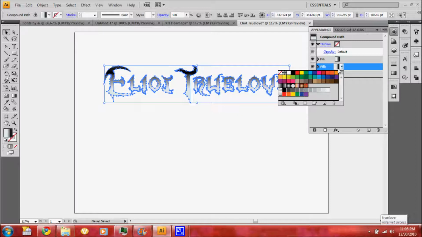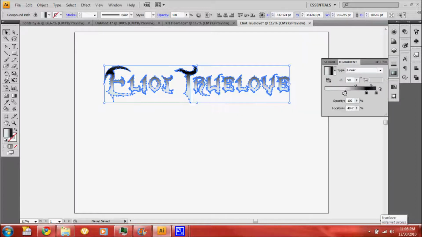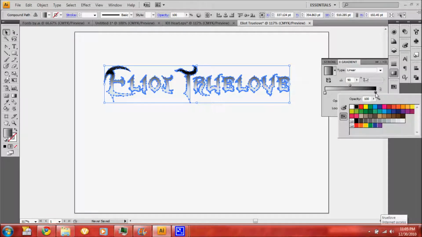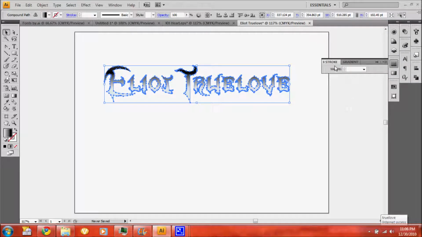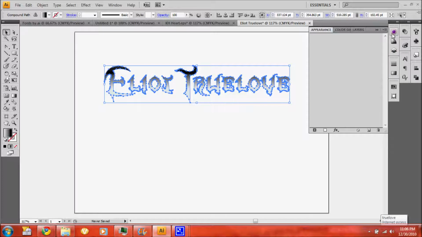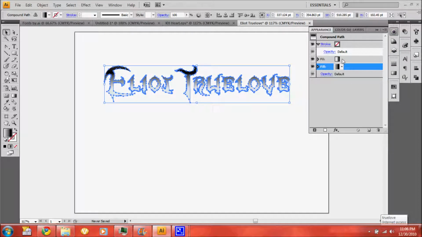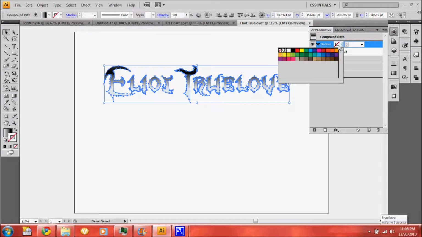Duplicate the layer. Make it a white to black gradient, or off-white to black gradient, with the black being at around 75. Now what we're going to do is make a stroke next. Let's go back into the appearance and go up to stroke and make it a white stroke, rather, at 1.5.